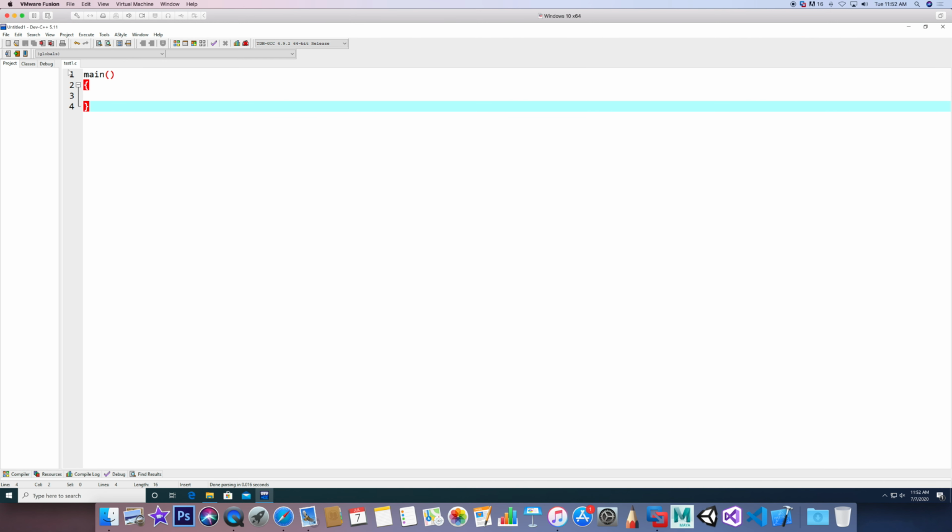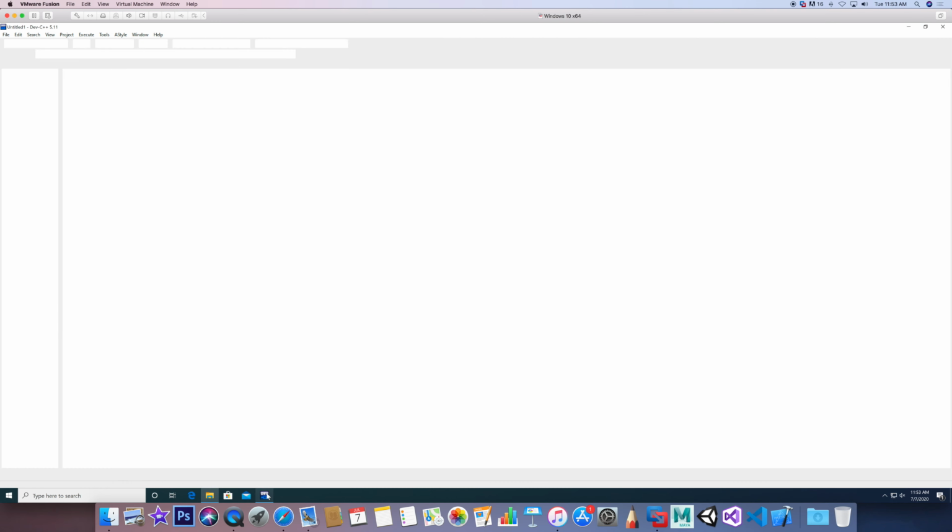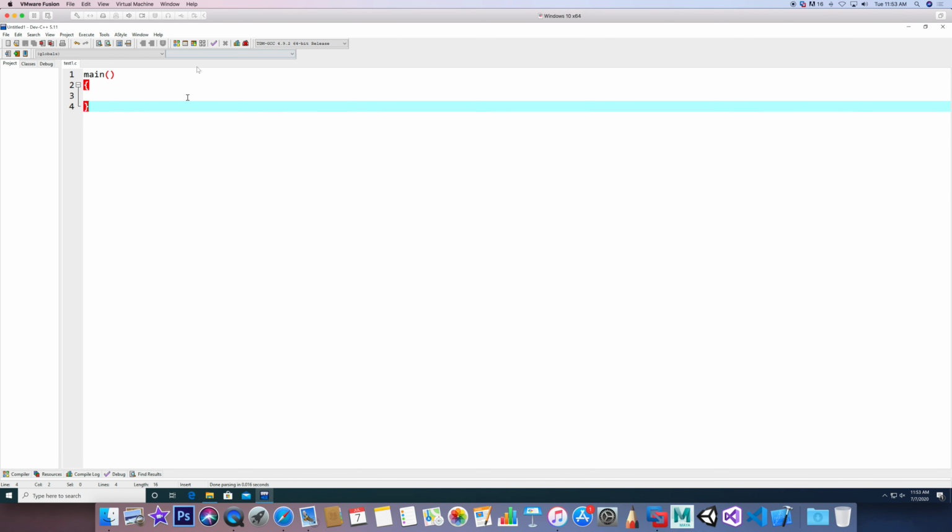So save. Now notice the tab here says test1.c. Let's see what the impact of doing that is. If we go to C code, notice I have a source file, and that's what the operating system sees it as. It's a C source file. Cool. What can we do with it? Well, let's go back to Dev C++ right here. Now that we've saved it, can we actually do something with it? Can we run it? Well, let's attempt that.